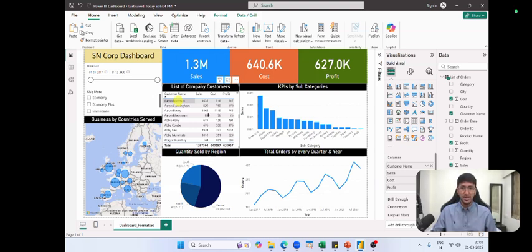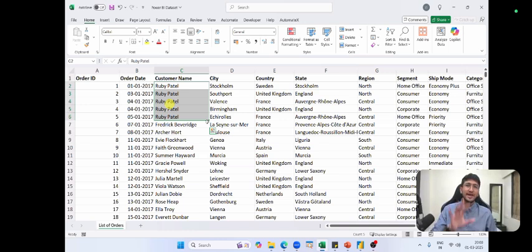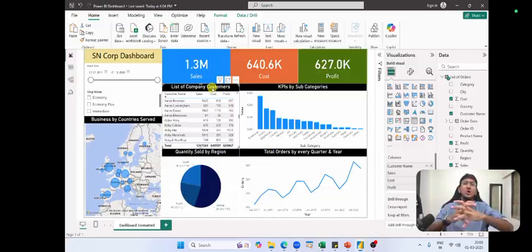Imagine the first 5 orders are placed by Ruby Patel. If the first 5 orders are placed by Ruby Patel, I will see Ruby Patel 5 times in Microsoft Excel. I will see 5 different sales, 5 different cost, 5 different profit. What we are seeing in Power BI is the cumulative sales. Total sales, total cost, total profit. That is how it is different.